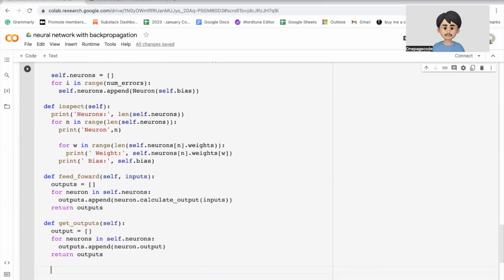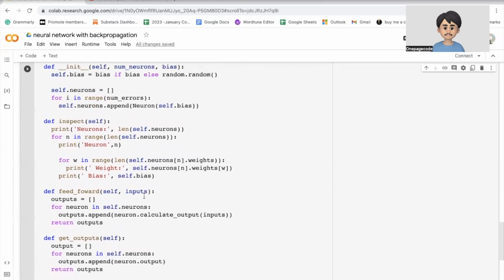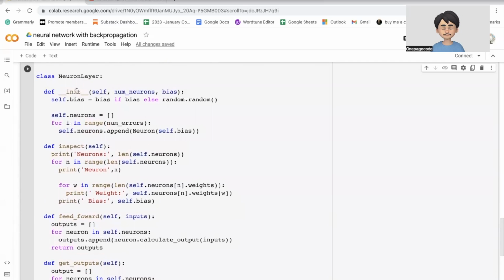So what does this entire class NeuronLayer do? The neuron layer class represents a layer of neurons in a neural network. It has the following attributes. The first one is init, which contains three arguments: self, neurons, biases. This constructor initializes the layer with a specified number of neurons and a shared bias. If no bias is provided, a random value is assigned, which is this.